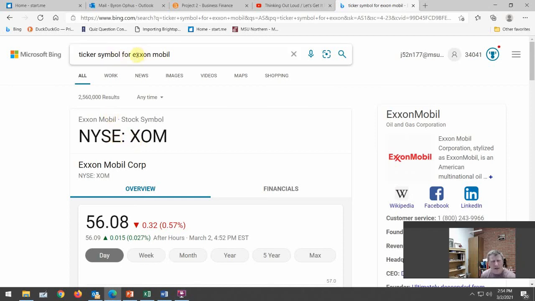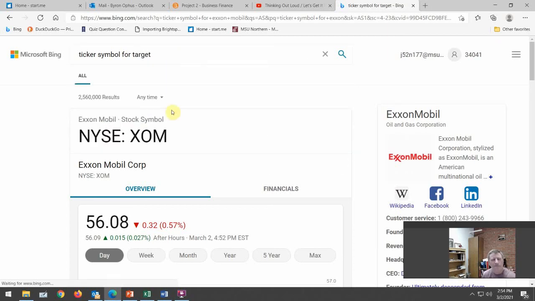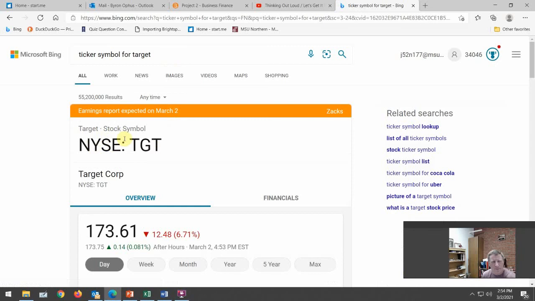Okay, and so ExxonMobil, what if I said Target? Same thing, it comes right up. So you ought to be able to just use the search engine to find that ticker symbol. And if you provide that to me with the name of the company, a lot of the ticker symbols I may kind of know just because I watch a lot of financial news, but you may pick one, and feel free to do that. If there's a smaller company, that's kind of cool.